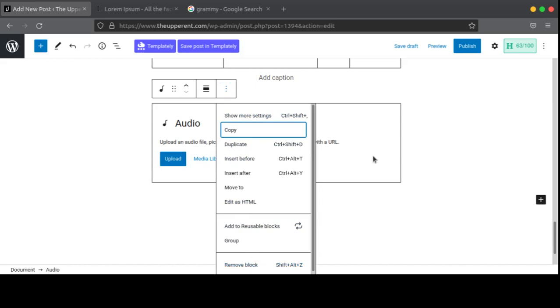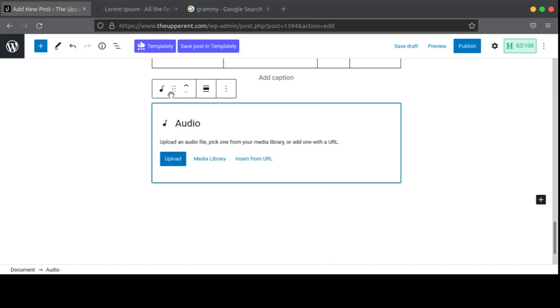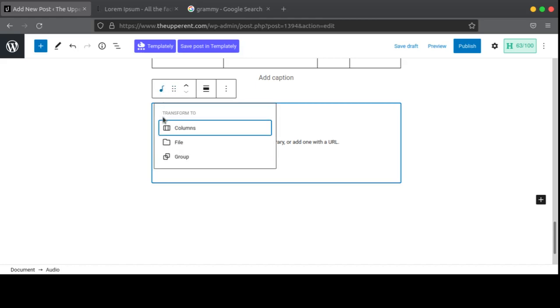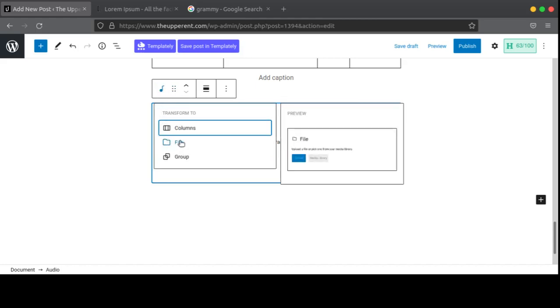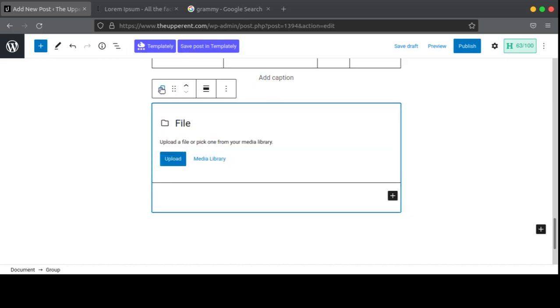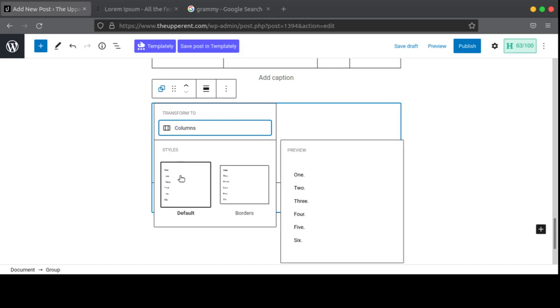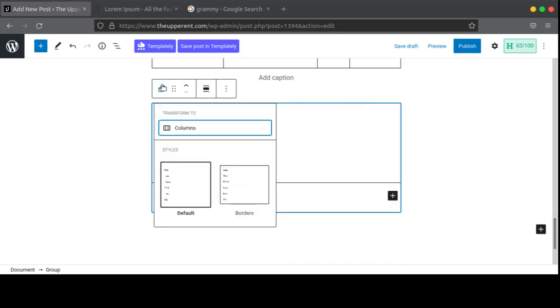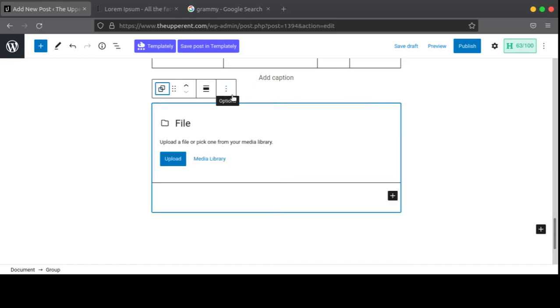I'll remove this. Also, you can change a block. This is the audio format, right? This is the audio block. So you can change it from audio to either a file, or you can transform it to a group, or whatever you really want. But in this case, I'm just gonna remove this tag now.